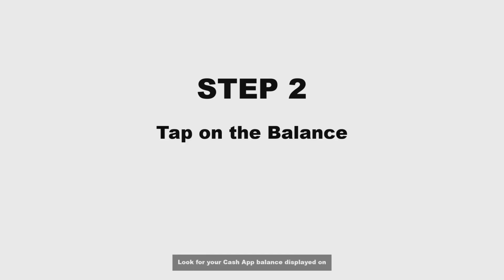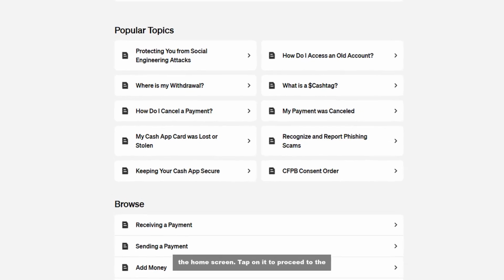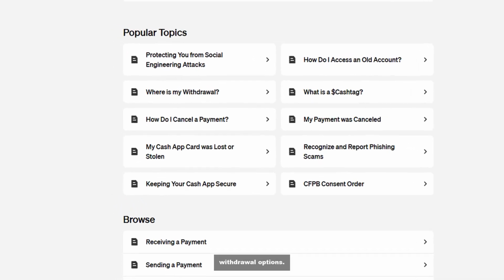Step 2. Tap on the balance. Look for your Cash App balance displayed on the home screen. Tap on it to proceed to the withdrawal options.